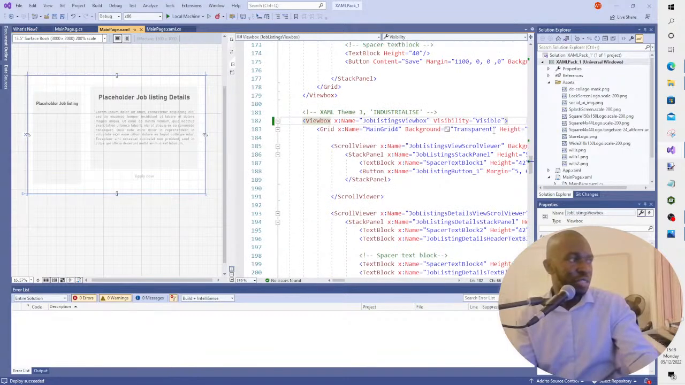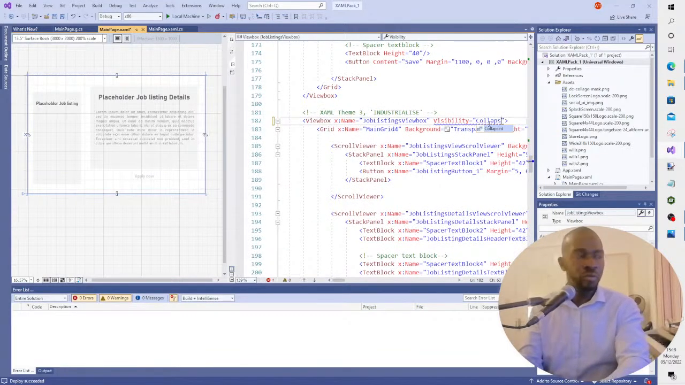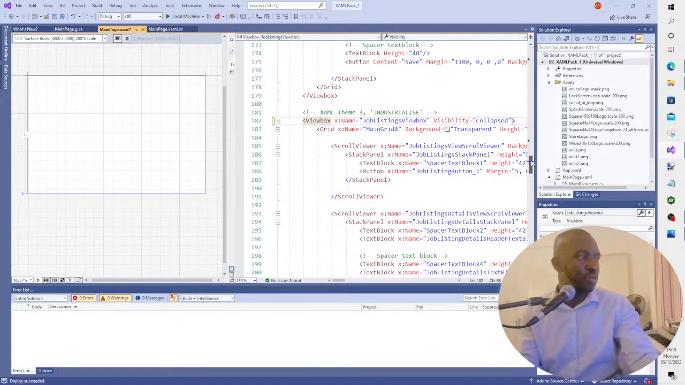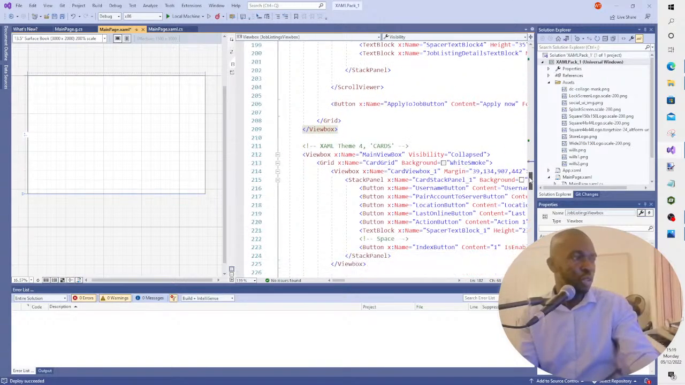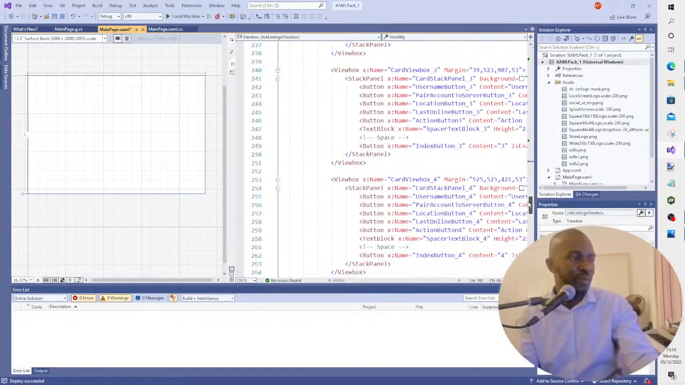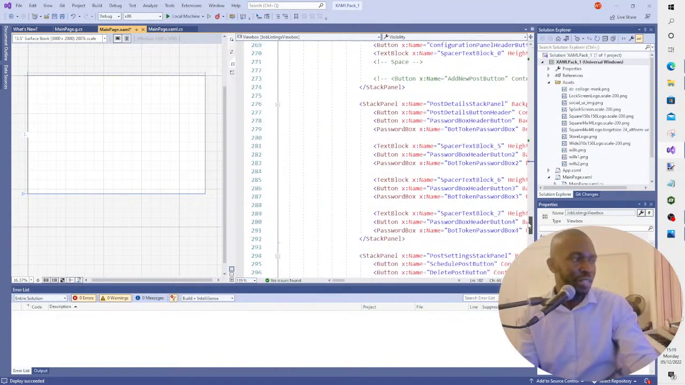I'm going to go ahead and collapse this. And I think there's just 1 or 2 more themes. Might not go through all of them. The cards one is the least finished one, so I don't really want to show that off right now.